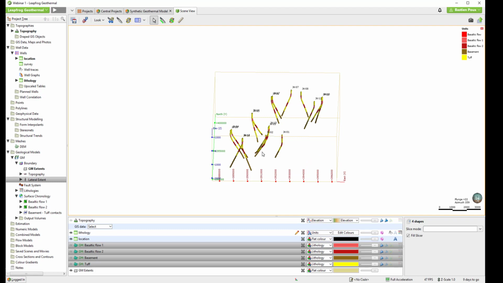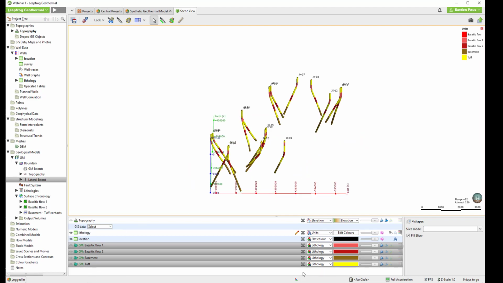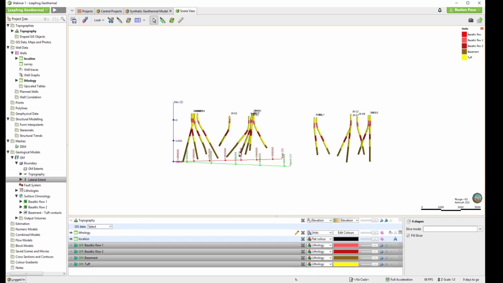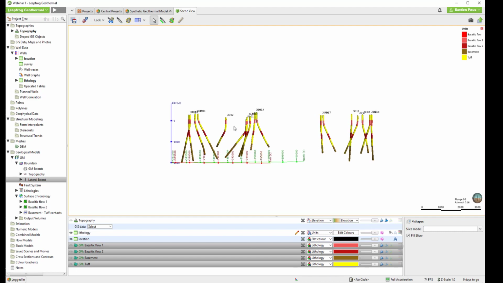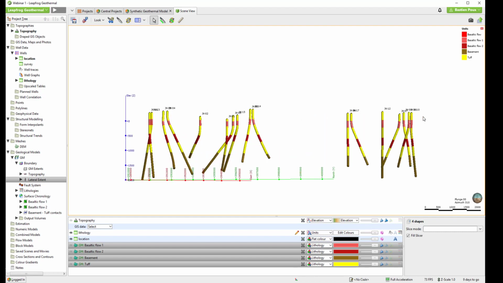Now if we look at our well data, we can also observe that the same interval selection tool could be used for the different tuff formations. We can see three different, interbedded with the basaltic flows.